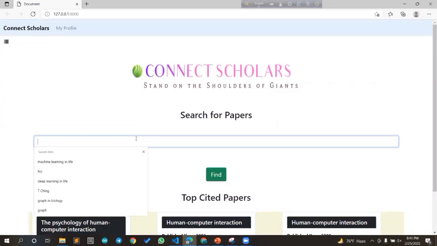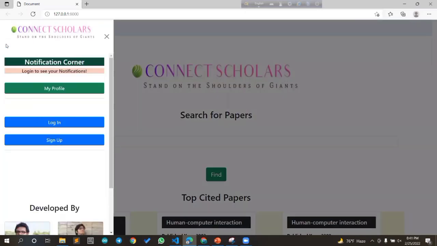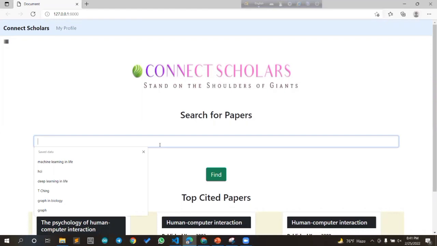Okay, so we have here the search bar. And in the left side menu, we have a notification corner, which we'll see very shortly. And we have the login and sign up buttons and my profile button. So let's go for the search button, which a general user can normally access.